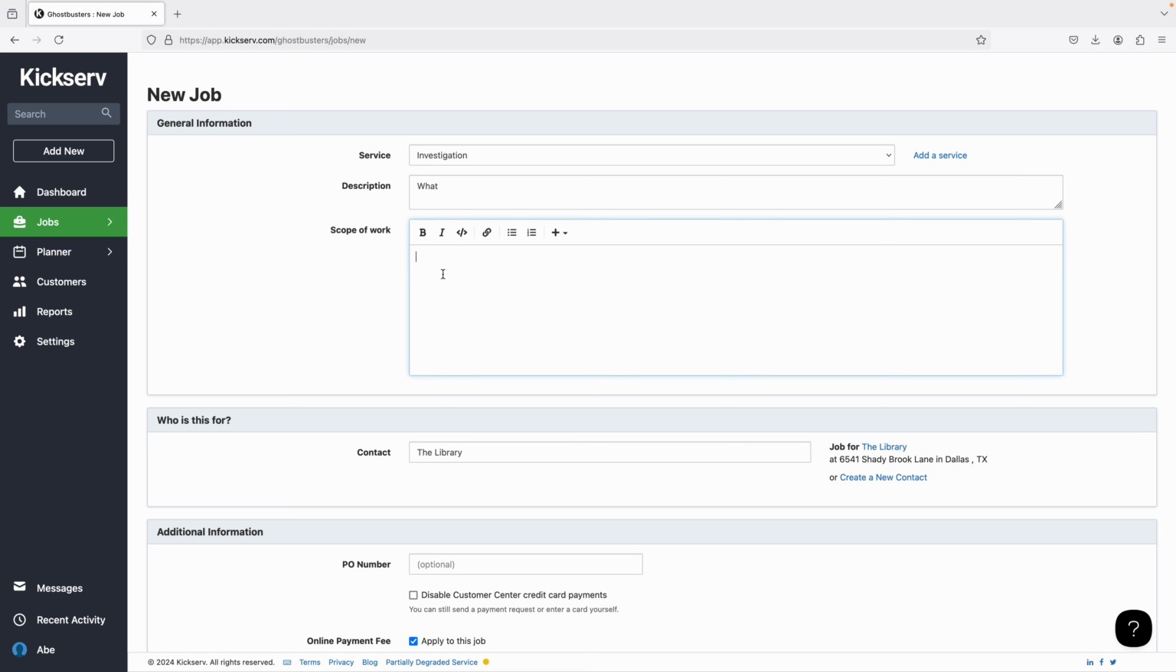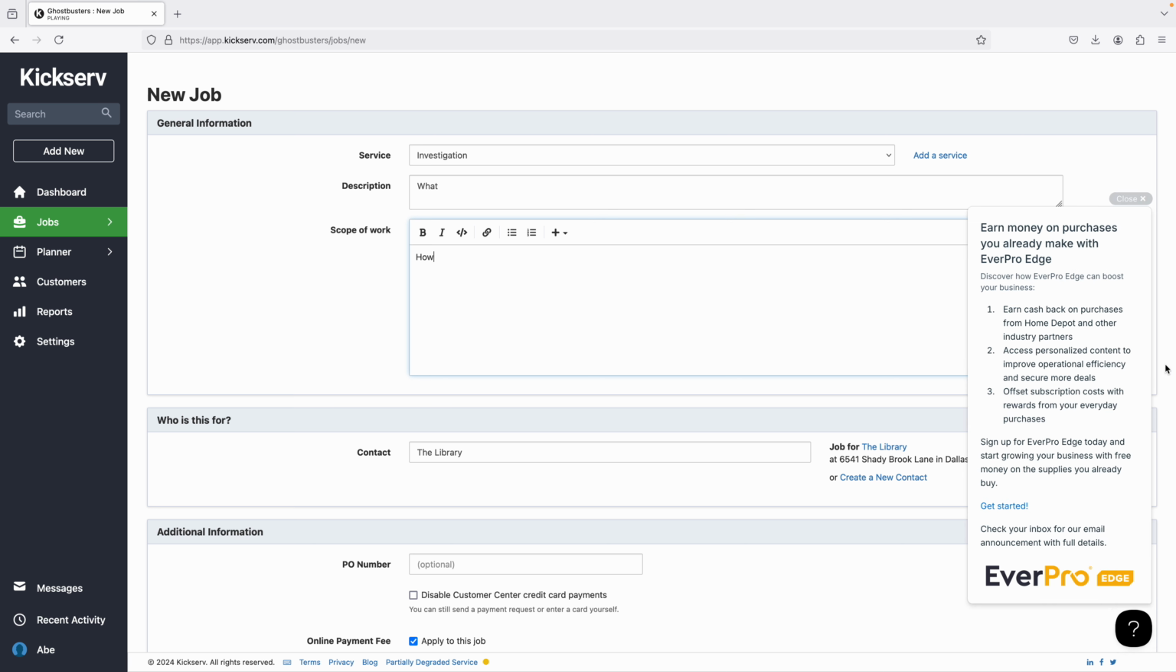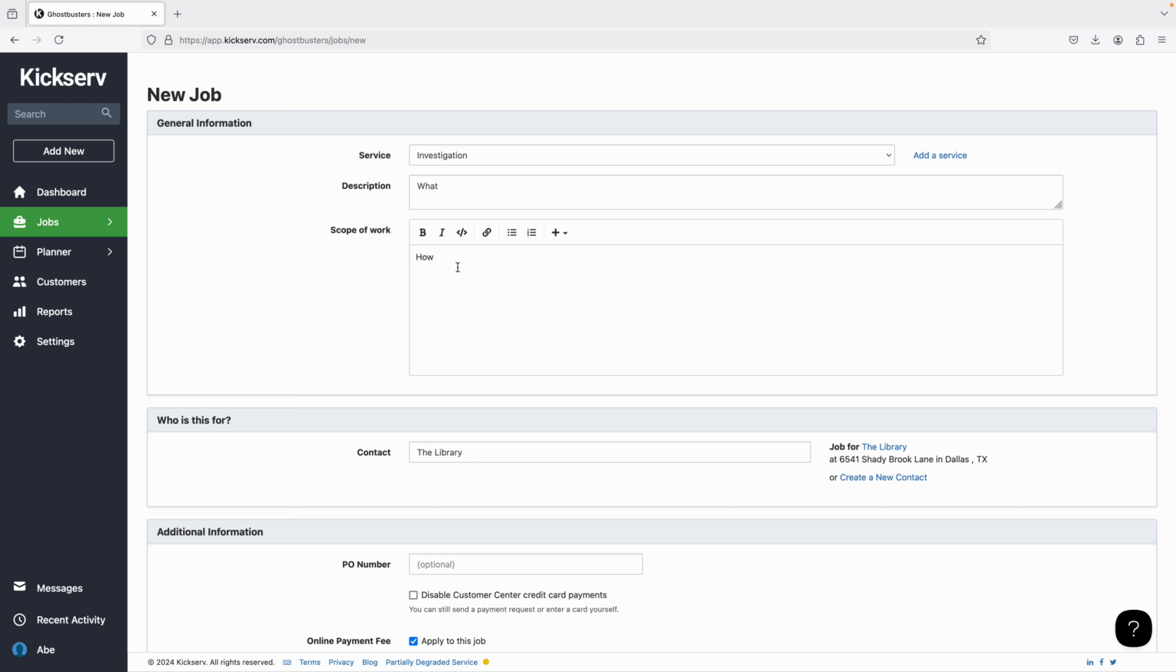The scope of work, on the other hand, is seen by the customer. It might lay out what steps we will take during our investigation. Also searchable, of course, and another 40,000 characters. Both fields will accept rich text as well.